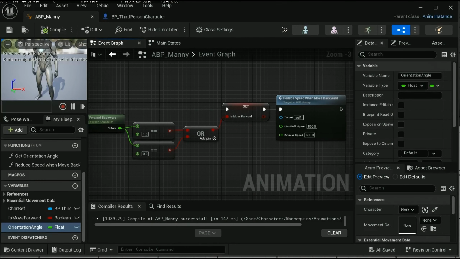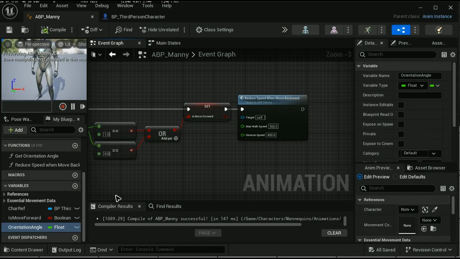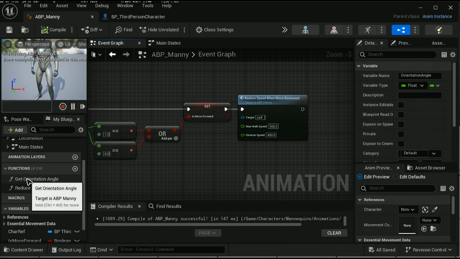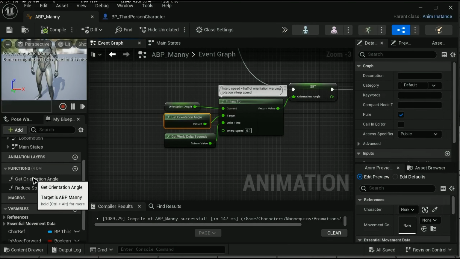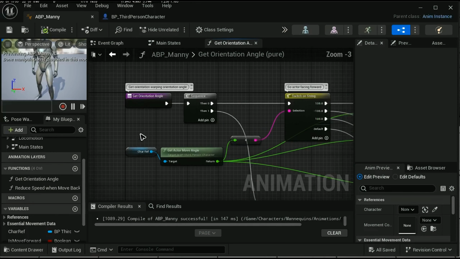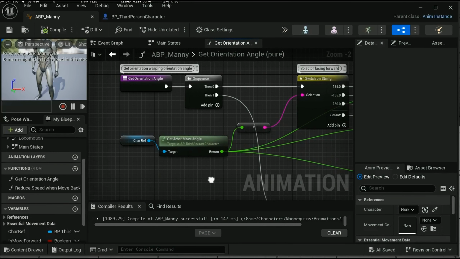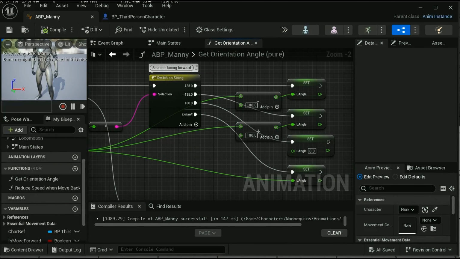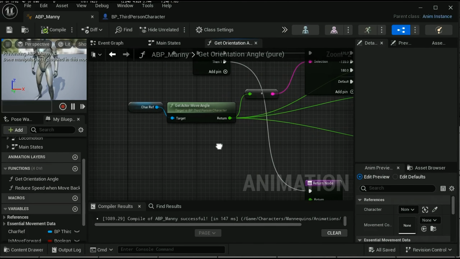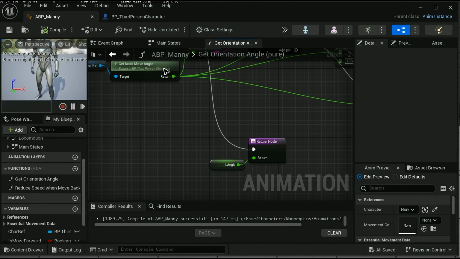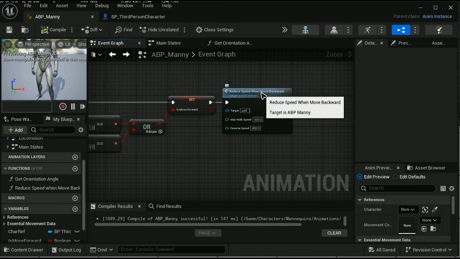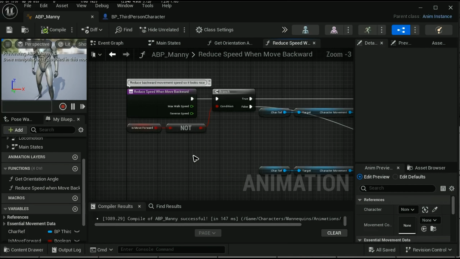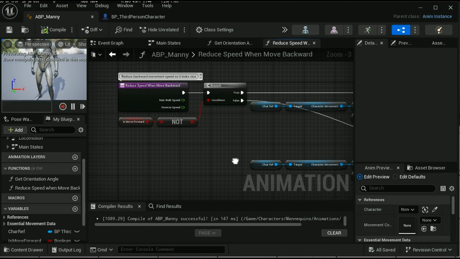Checking if the character is moving forward. And the last one is a function to reduce the character max walk speed when moving backward. For the GetOrientationAngle function, using the previous function in the third-person Blueprint, plus or minus 180 degrees so the character keeps facing relatively forward. And the reduce speed when moving backward function, so the backward animation looks nicer.